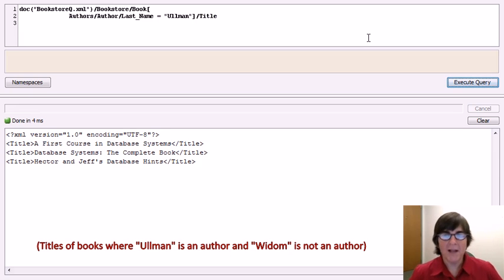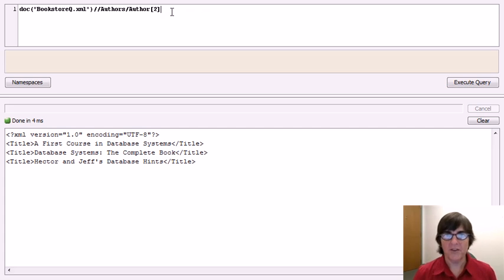So as a reminder, we were trying to find books where Ullman is an author and Whittam is not. In fact, we do not have constructs yet to write that query. A little later in the demo, we'll see how we can write it in a kind of tricky fashion. But for what we've seen so far with path expressions and conditions, we're unable to write that specific query. So far, we've seen 2 types of conditions in brackets. We saw comparisons and we saw existence constraints, where we checked to see whether a particular sub-element existed.